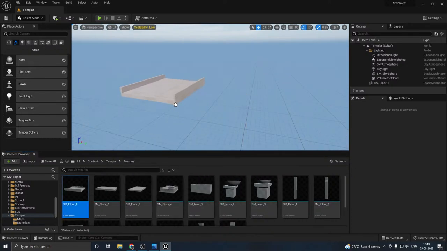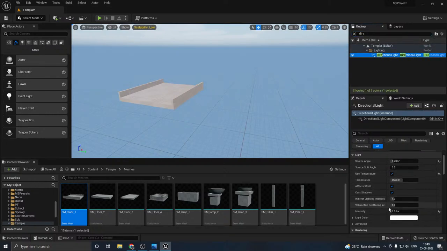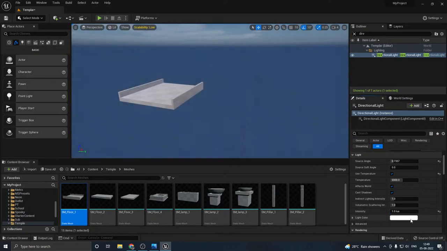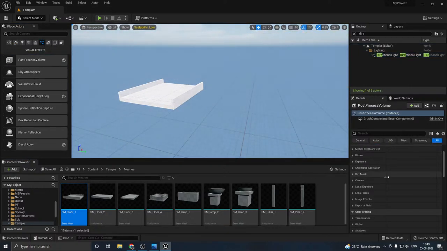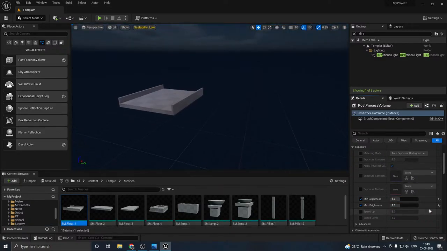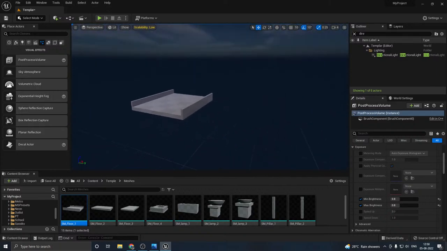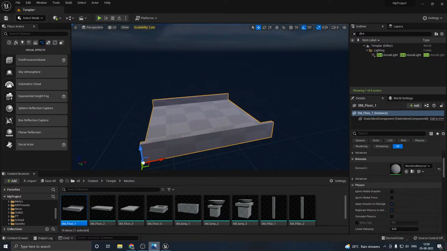Okay, here we need to drop. And before we begin, we need to find this directional light. Change the intensity to 1, the color to some gray, and we need to add this post process volume to change the exposure. Okay, this one I'm gonna change to 1 for now. Okay, maybe it's 0.8. Nice. Okay. And let's check the picture.